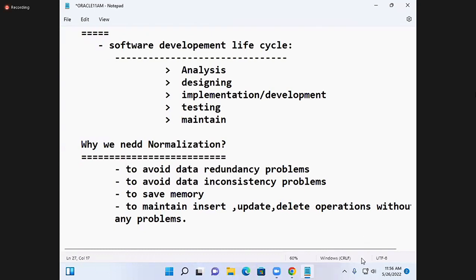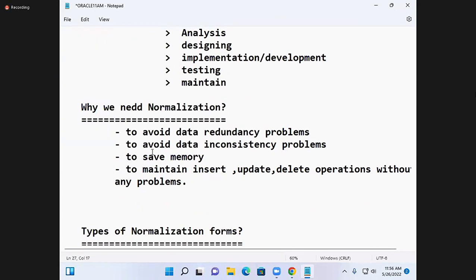So these are the reasons why we want normalization: to avoid redundancy. Redundancy means duplicates. Inconsistency means manipulation of data. We need to restrict it to what exactly you wanted, what you have to take, with no confusion of data.